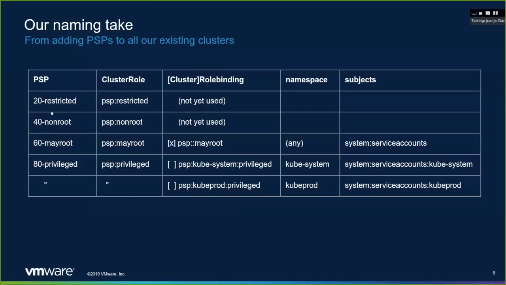The thing is, and this is something very important to keep in mind, you cannot attach several PSPs to a pod via RBAC. With normal RBAC, you have a subject that can do several things, and then you can aggregate them via different role bindings to expand the permissions that the particular subject can do.